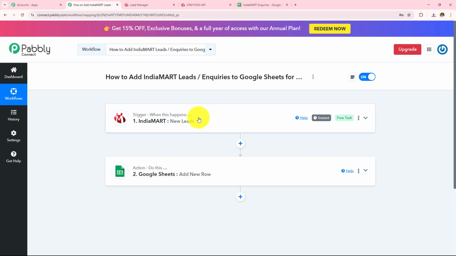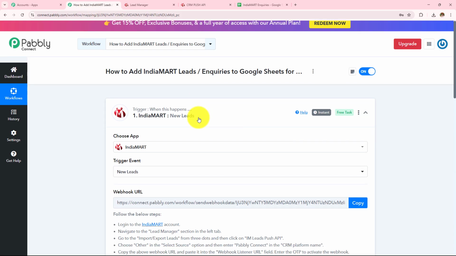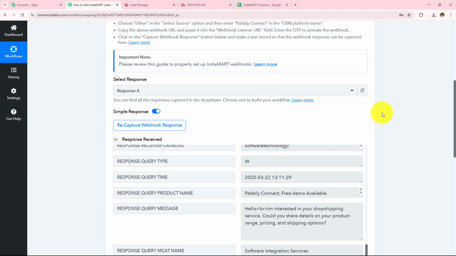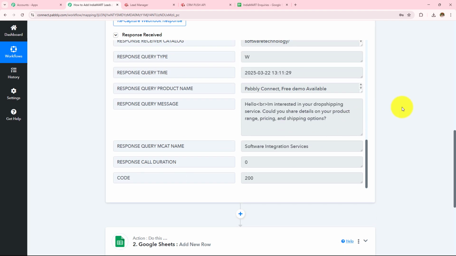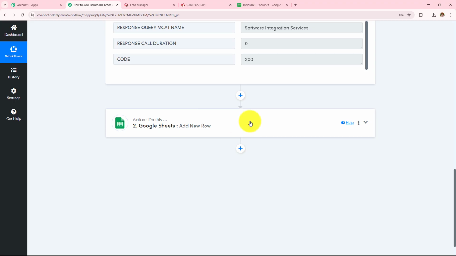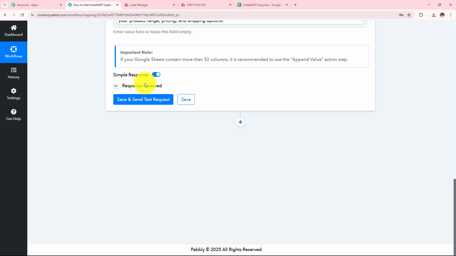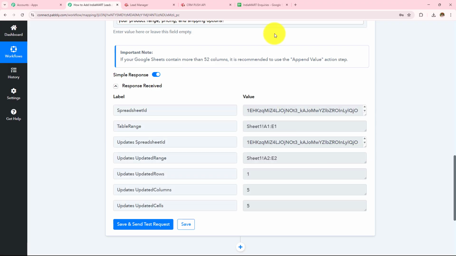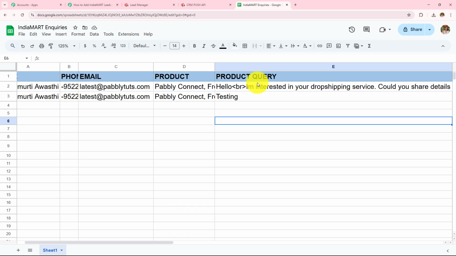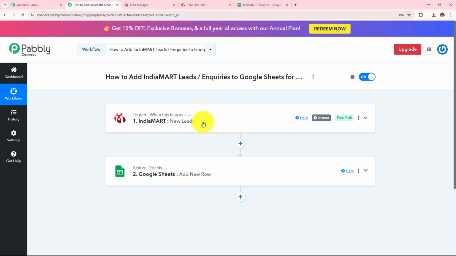Now to summarize, we took IndiaMart as a trigger application where we made connection with Pabbly Connect with the help of this webhook URL. We submitted a query and received that response here in this workflow. Then we moved to the next step where we wanted to add all these queries to my Google Sheets. So I took my action application as Google Sheets, made connection with Pabbly Connect, entered these details with the help of a method called mapping, clicked on the save and send test request button and received the response as these details been automatically and instantly added to my Google Sheets spreadsheet. So this is how this automation workflow is going to run, and here we have successfully created automation between IndiaMart and Google Sheets with the help of Pabbly Connect.